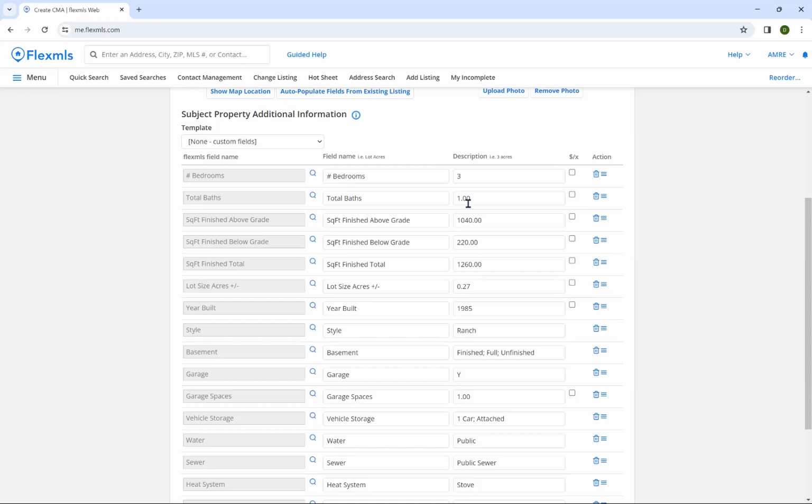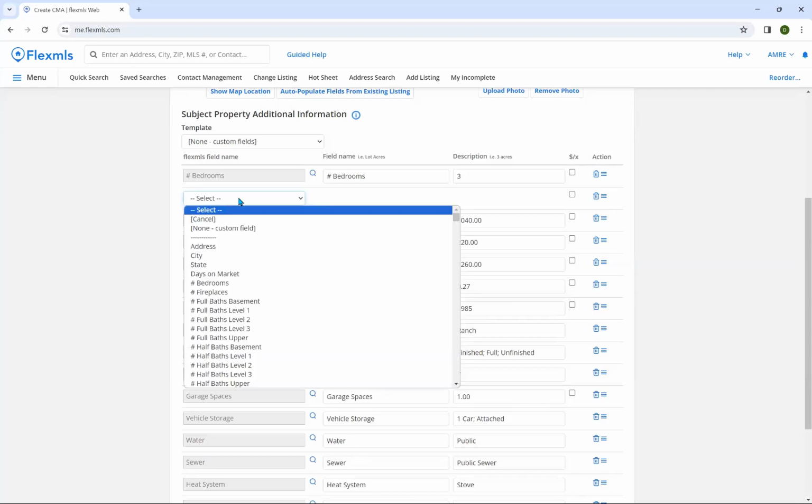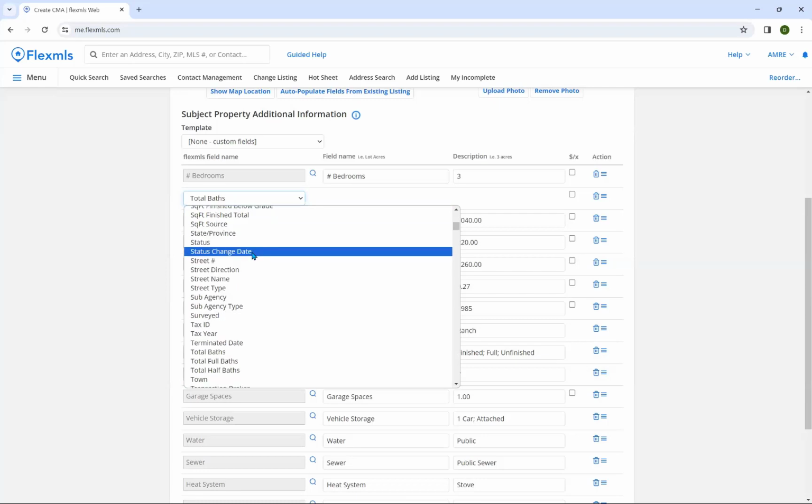So what I'm going to do is change this total baths field. Simply, I'm going to click onto it. It's gray, so you can't edit the text, but when you click on it, you can see that it actually gives me this drop down. And this gives me the opportunity to replace that field with a new one. So let's see how long it takes me to find it.